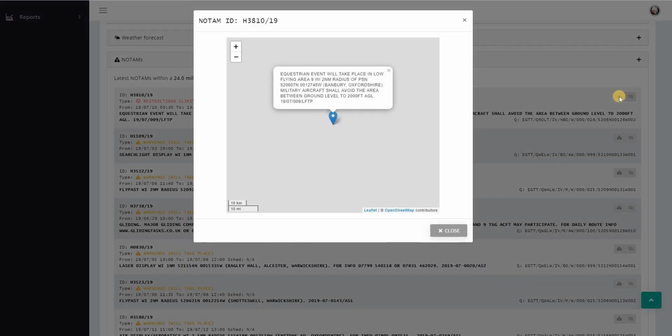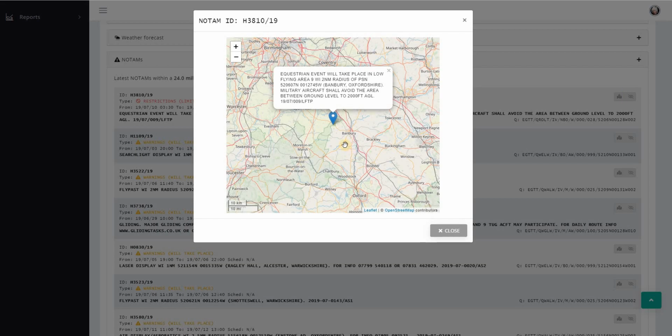They're listed in order of potential impact as opposed to distance. So you can see the NOTAM reference. We've also got the full Q code at the bottom right if you're interested in that. And then the NOTAM type. In this case, it's a restriction because of a horse jumping event where there's no flying within a 2 nautical mile radius of position 520607 Banbury. If you want to see that location on the map, click on the map and you can see exactly where it's going to be along with the details of the NOTAM itself.